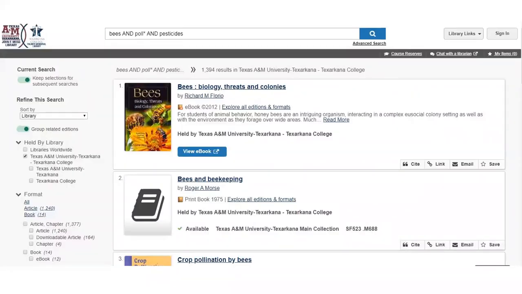Let's go into an example search in Worldcat Discovery to find even more search strategies and to see what the results page looks like. So I put in a search under everything for bees and poll asterisk and pesticides. Poll gets me pollen, pollinator, pollination rather, and any other word with that root. It could also get me words like polling or polywog, but I'm hoping that combined with bees and pesticides, the terms will make sense contextually.